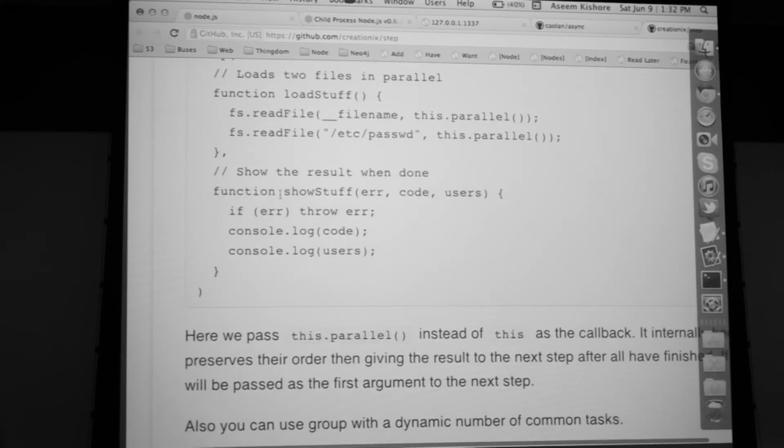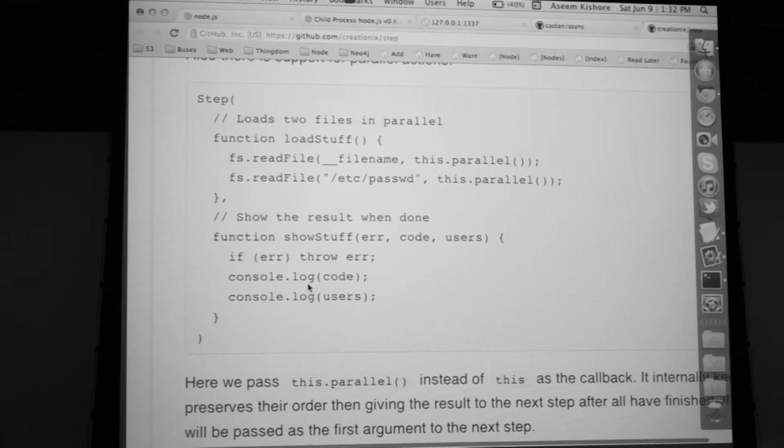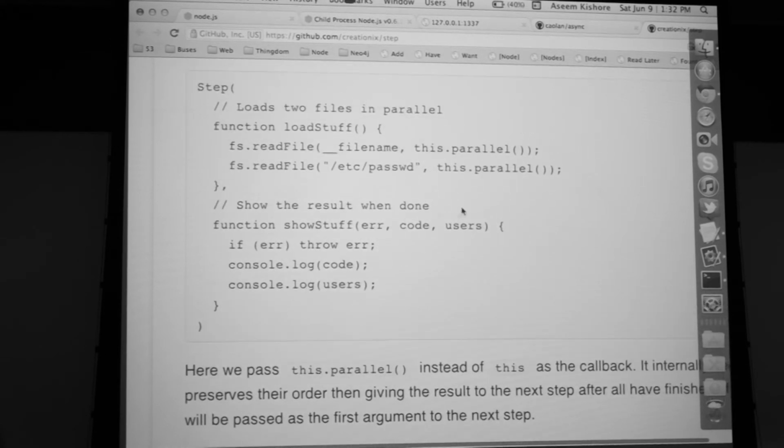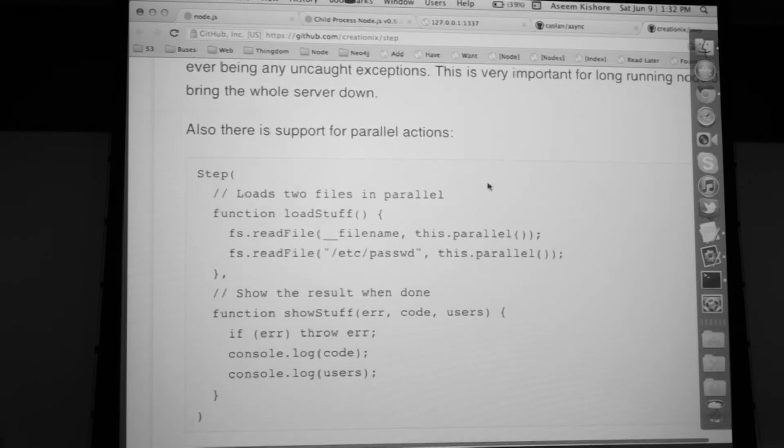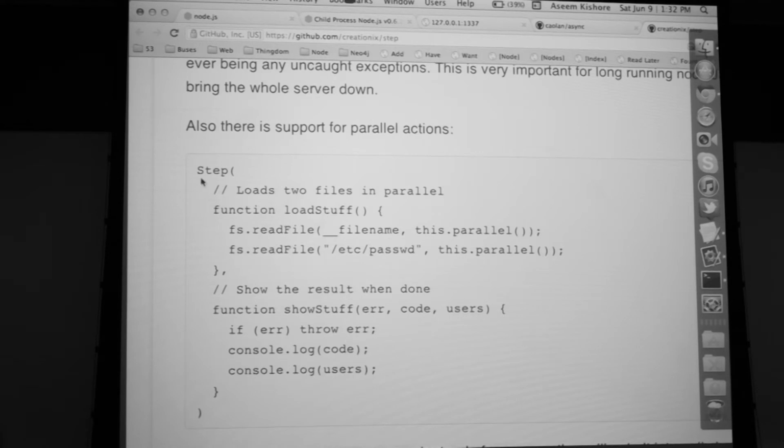And it has stuff for doing stuff in parallel. Because Step sets something to this that provides some helper methods, so you can say this.parallel, that returns a callback, and this returns a callback, and it'll keep track of managing state and all that. But ultimately, like I said, this is still a lot of boilerplate code to just say I want to do these things in parallel and then show something, right?